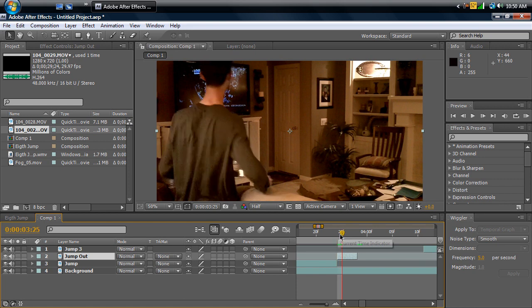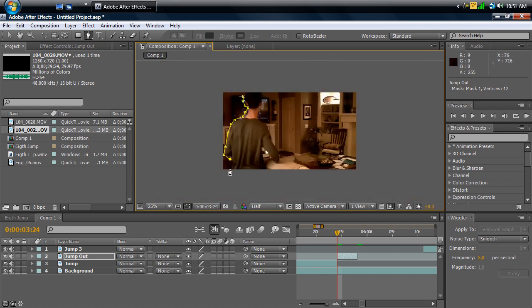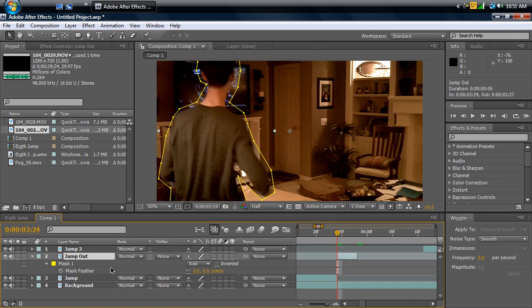Alright, now that we've done that, what we want to do is use the pen tool and create a mask around the body of the thing that's jumping. This doesn't have to be perfect, but you'll want to get it close enough. Now go back to your select tool, select the jump out, and press F on your keyboard. This will bring up the feathering for your mask. And you want to bring the mask feather up to about 5 or 6, somewhere along those lines.